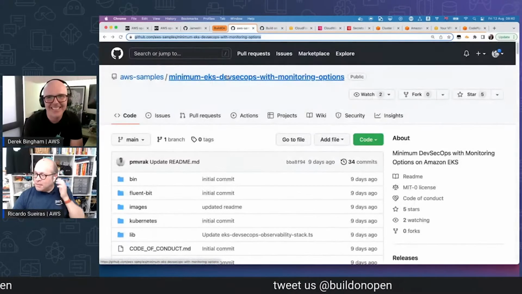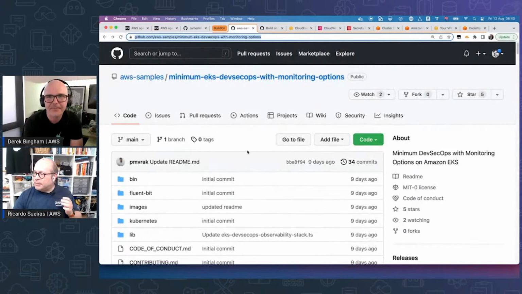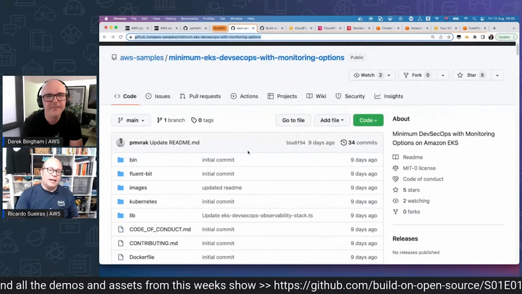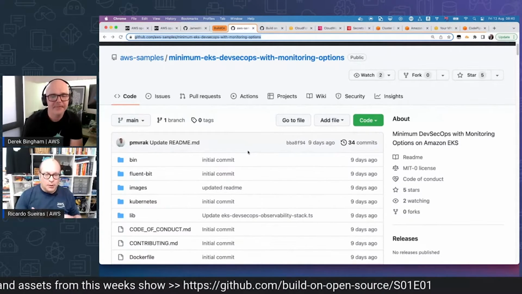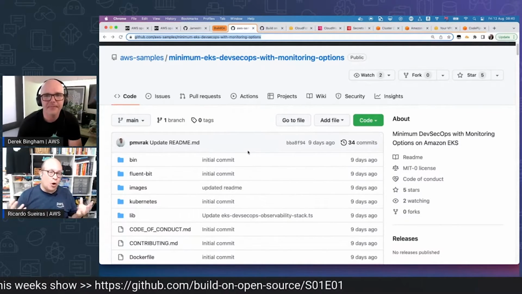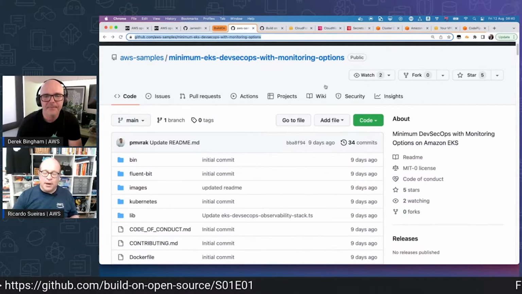Okay, so I mentioned that I'm going to be covering this automated CI/CD pipeline that helps you focus on security. This is DevSecOps. So this is the project repo.